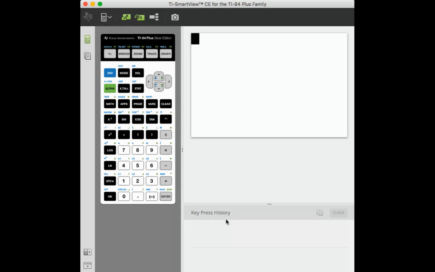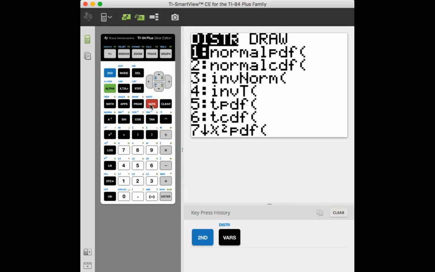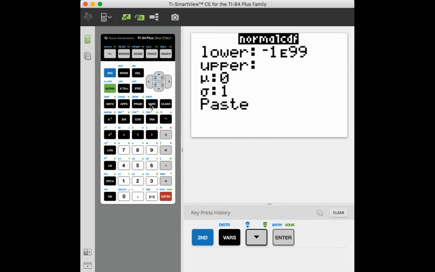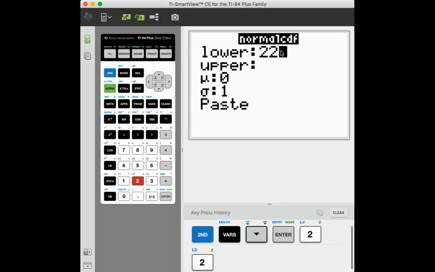For part B, we wanted to figure out what percent of the data is between 22 and 49. To get to our distribution menu, we're going to go second, vars, and we're going to do option 2, normal CDF. Now our lower bound is the bound we wanted to go. We want to know the information between 22 and 49, so our lower bound is 22, our upper is 49.